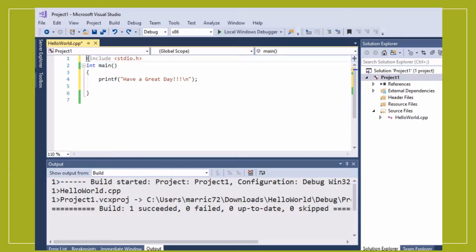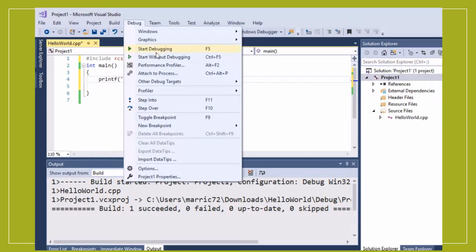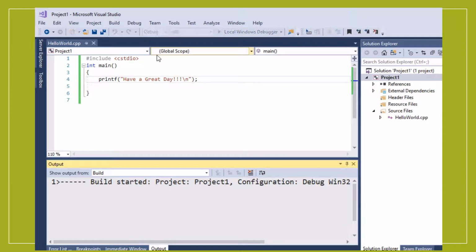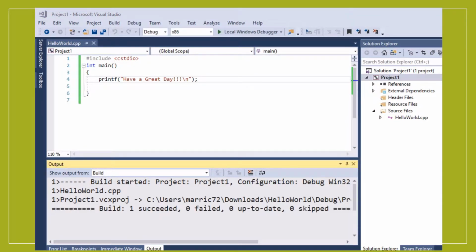In C you're including stdio.h if you want to use printf. In C++, you could do that, or you could include cstdio, and it's got the same functions in it. It's just got a wrapper around those header file functions. So we run this again, and we're just going to verify that it's going to do the same thing. It's going to print have a great day.